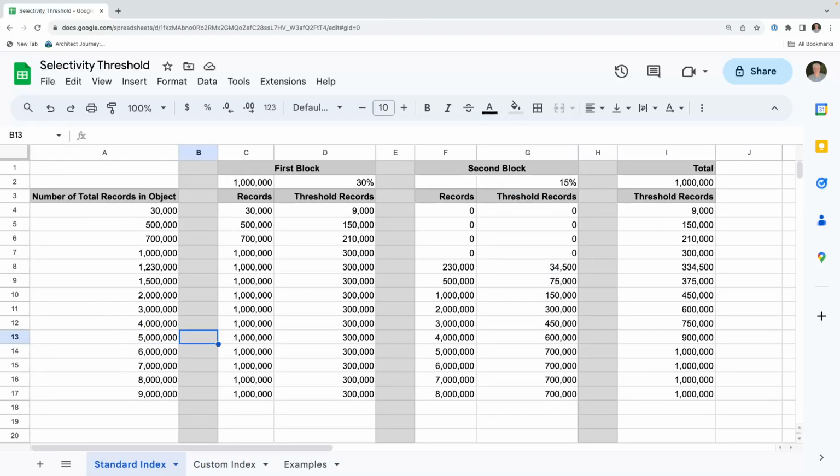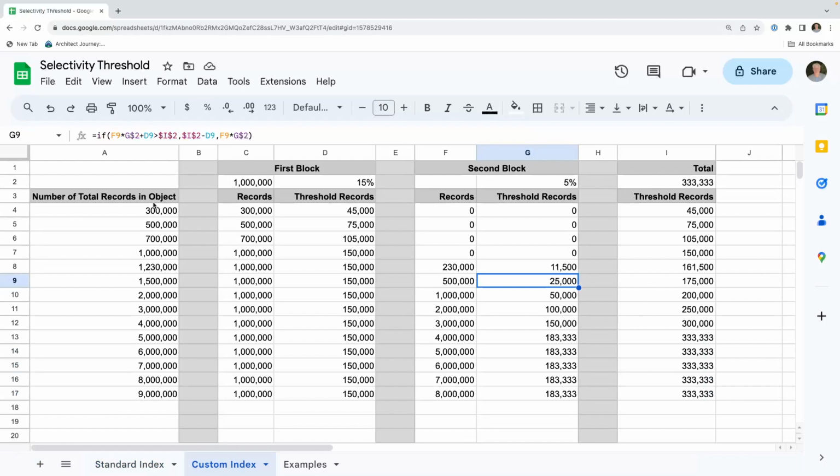5 and 6 million is where the first million gives me 300,000, and then I cap out at a maximum speed limit of 1,000,000 records. However, when we go to custom indexes, the numbers are smaller. It's still the first million, but it's 15% of the first million. And then it's 5% of anything over, for a maximum of 333,000 records. So you quickly hit that speed limit, also around 5 million, but you're hitting that speed limit at 333,000 records.